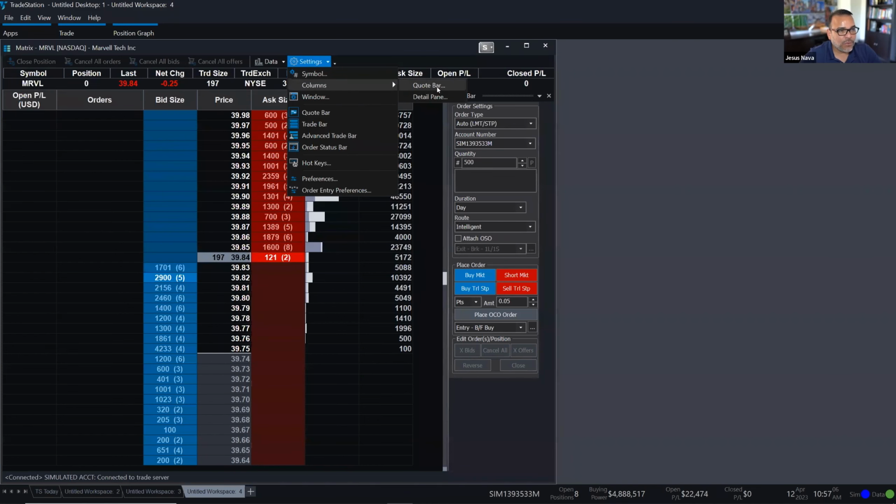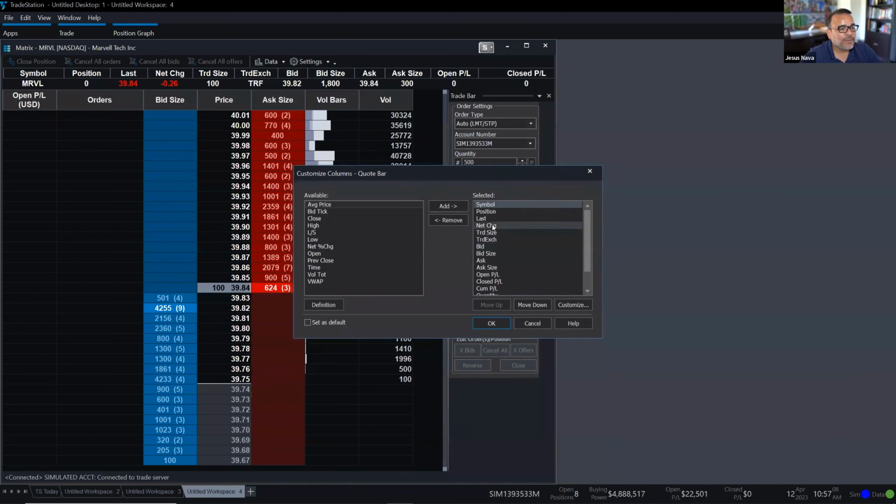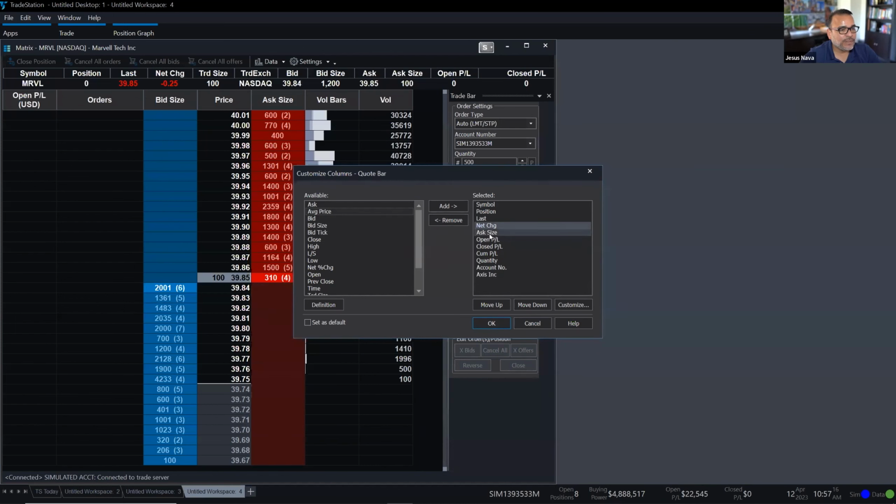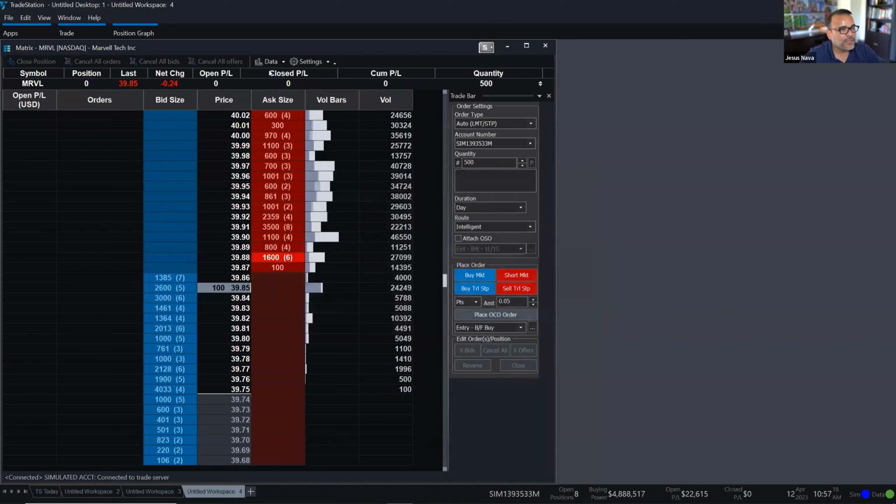If you go to the quote bar, for example, I don't need the trade size or the trade exchange or the ask bid size or bid. I can remove those if I wanted to. So that simplifies the view that I have right here at the top of my matrix. I only concentrate on profit and loss. So this is my account number. You can see that I'm connected to a simulator.